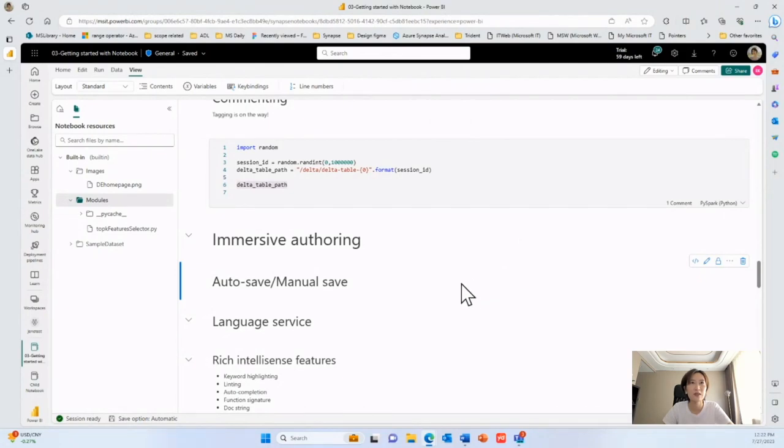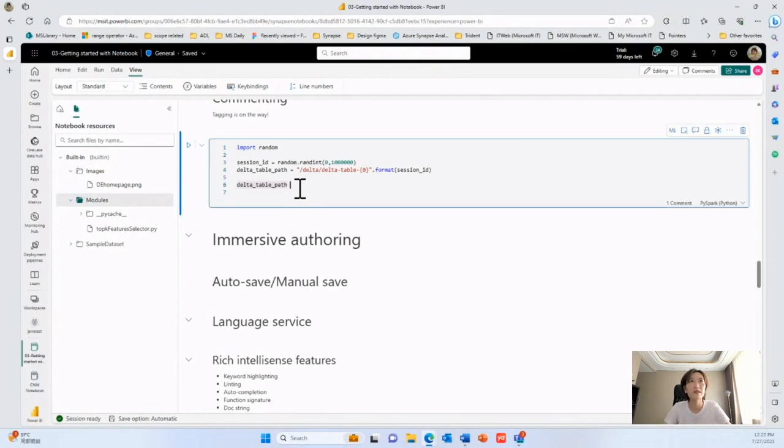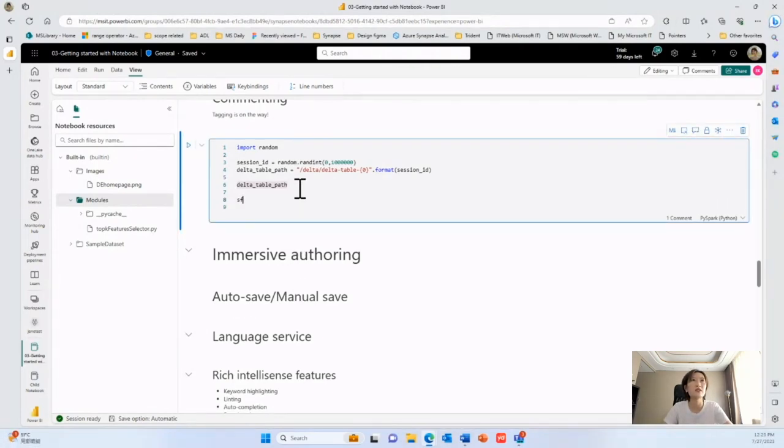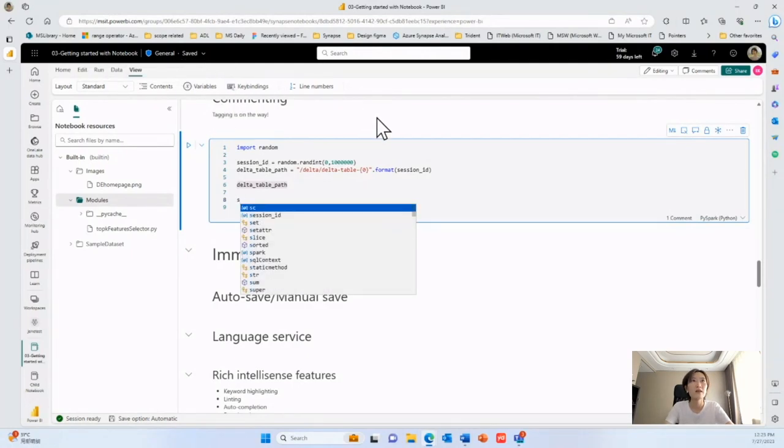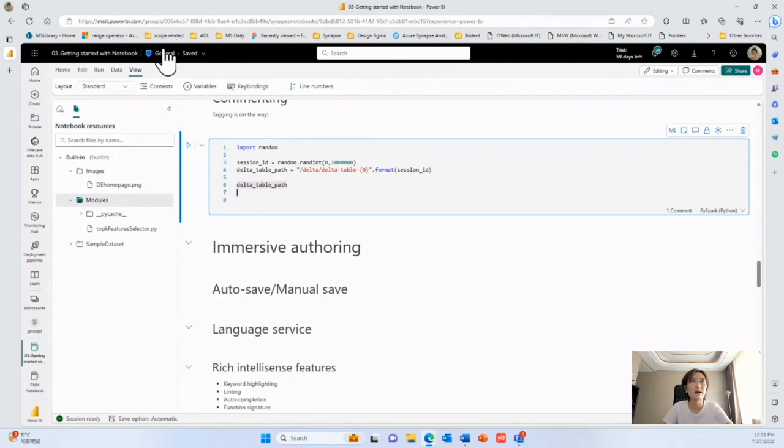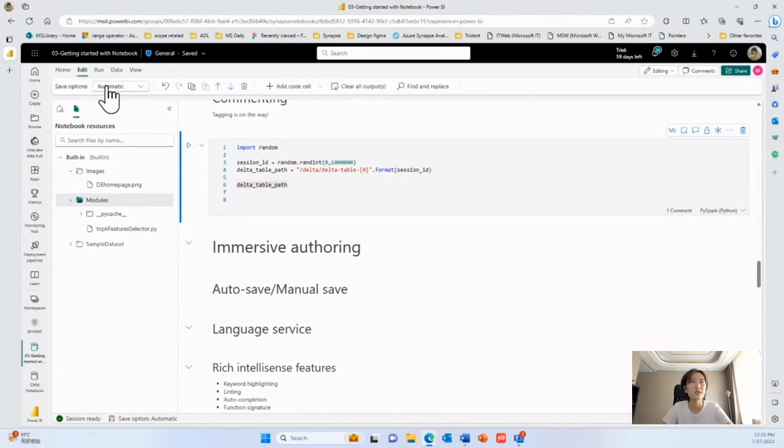For example, we currently support auto-save mode and manual save mode. If you notice, everything we type here will trigger an auto-save. It will show saving, saved as you are typing. And we also have a manual save mode, which you can switch to here.